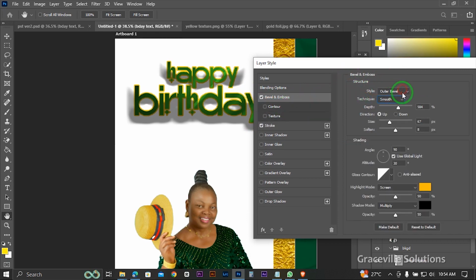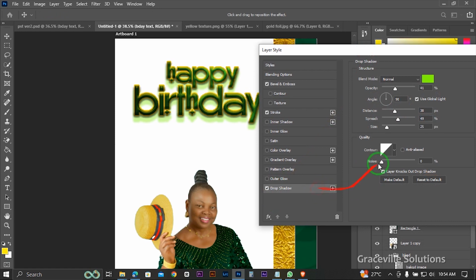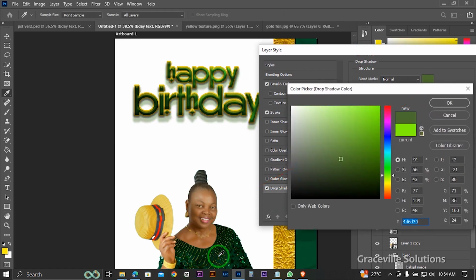I think I want emboss, right? And then I can reduce the depth and also reduce the size as well. All right. Then I can also add maybe a drop shadow if you want to, just to tweak around. So you can just tweak around and see what works for you.